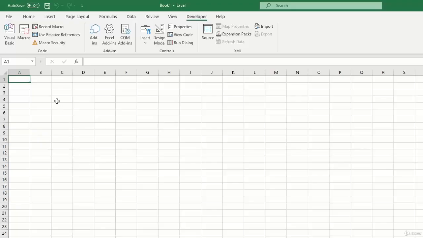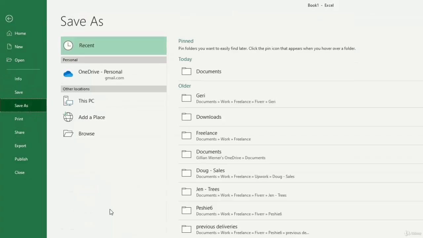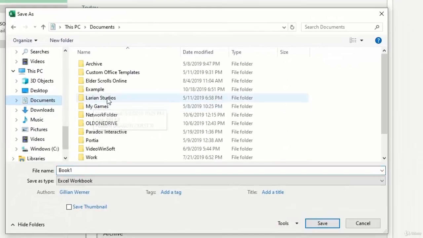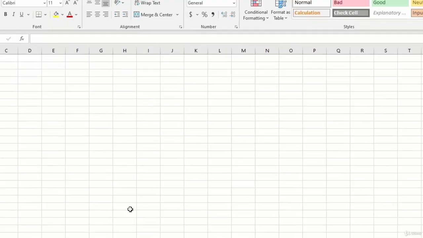So we're going to go up to File, and then down to Save As, and depending on which version of Excel you're using, this screen might look a little bit different, but the same general idea. We're going to either click on This PC or Browse or wherever you want to save the file to, and then go ahead and navigate to your file location. Now we can see right here under Save As Type, right now it defaults to Excel Workbook, which is your general Excel file. So we can go ahead and save this once, and we'll just call it regular. And this way we'll be able to see the difference between the two files.